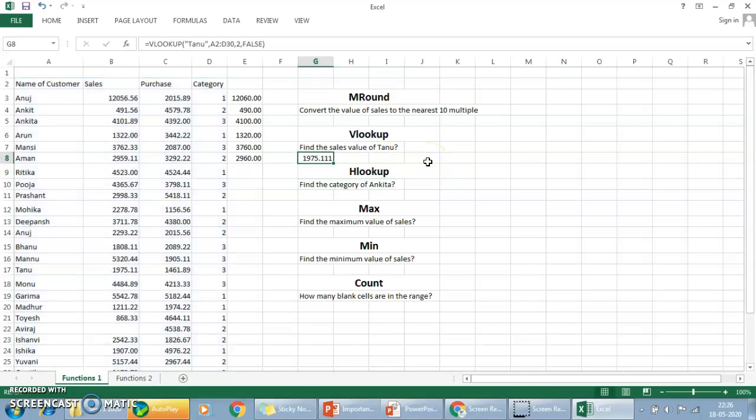Bracket close. Now see, the value of Tanu should be 1975.11. So this is the sales value of Tanu. Similarly, you can look up the value of Prashant, Pooja, or anyone. But the formula and the syntax is this, in which first is the lookup value, second is the table array, third is the column index number, and fourth is whether you want an exact match or an approximate match. Simple. The next formula is Hlookup, which is the horizontal lookup.